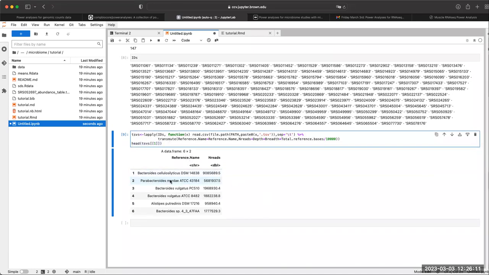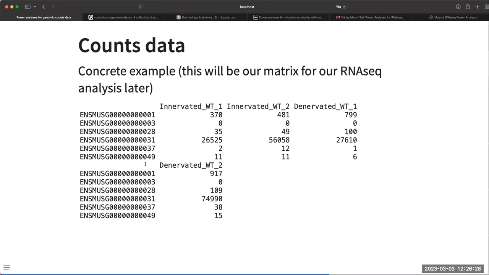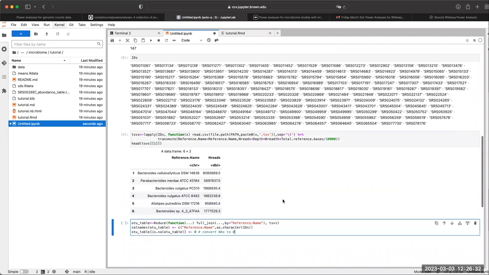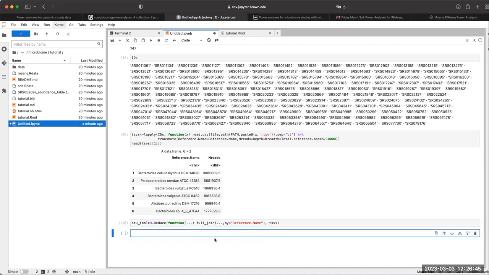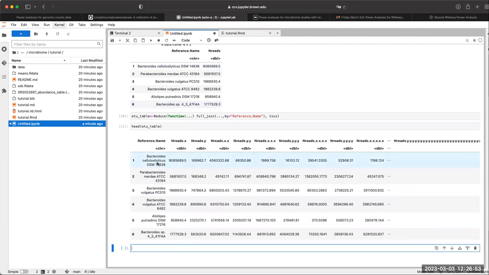I end up with my first file having bacterial samples and the counts for each bacteria in my sample, which is similar to what I want to look at here. And then what I can do is join together all of the samples. So now, by joining together all of the samples, I'll have to change the column names, but I have a table where the rows are different bacterial species, the columns are different samples, and the values are the counts.